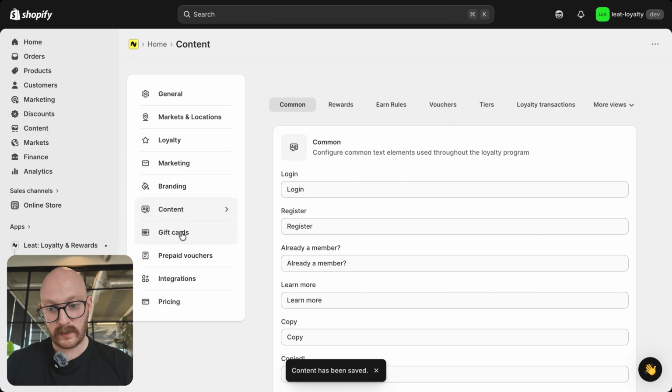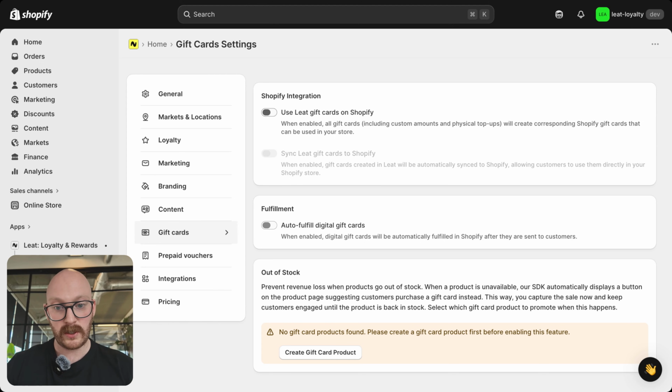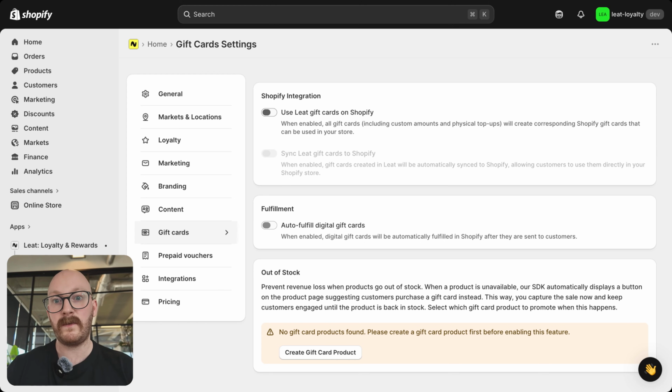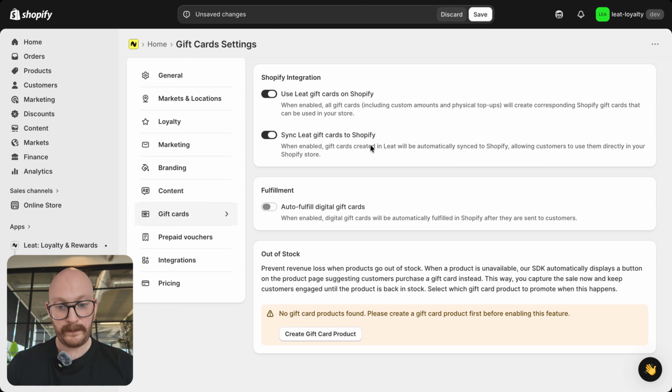Now, following on from this, we also have our gift cards, which is actually one of the main things aside from loyalty within our Shopify plugin. I would recommend that you toggle this on and that you do use Leat gift cards on Shopify, particularly if you have a physical location, because that means whether you're using Shopify POS or any other POS, you'll be able to use the gift cards both on Shopify, on your online store, as well as in your physical location. So I would toggle this on, and I would also toggle on that you sync Leat gift cards to Shopify.